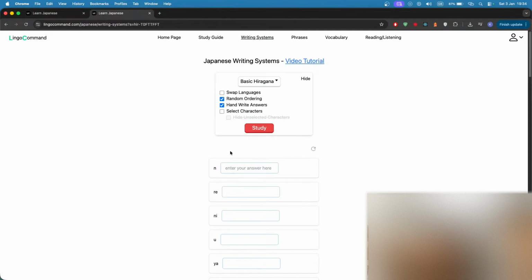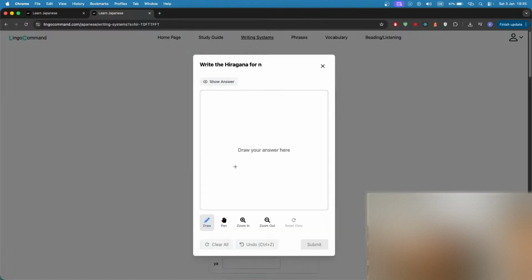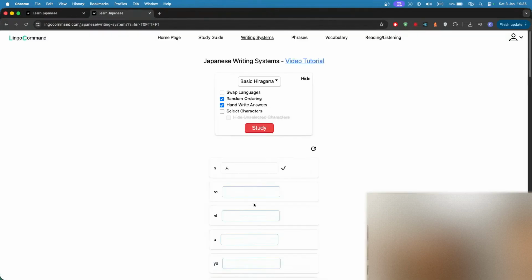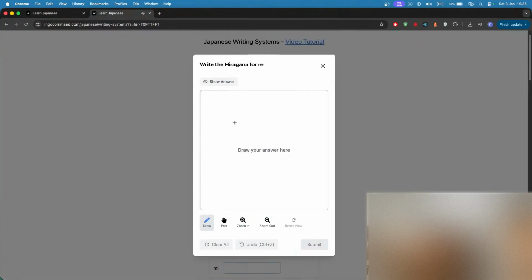And with that said, let's try this quiz again. So I think N looks something like that. We'll give that a pass. And that looks pretty accurate. Re, it's tricky. So I think it's 1, 2. But the problem is, right?